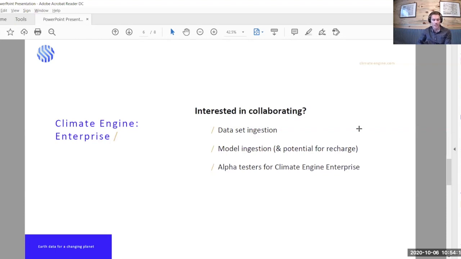Model ingestion. Obviously, there's a ton of models that are being used in Climate Engine, but we would love to know or hear from scientific community or scientific organizations about including some of their own work into Climate Engine and make this ecosystem work for the betterment of the planet, to be honest.